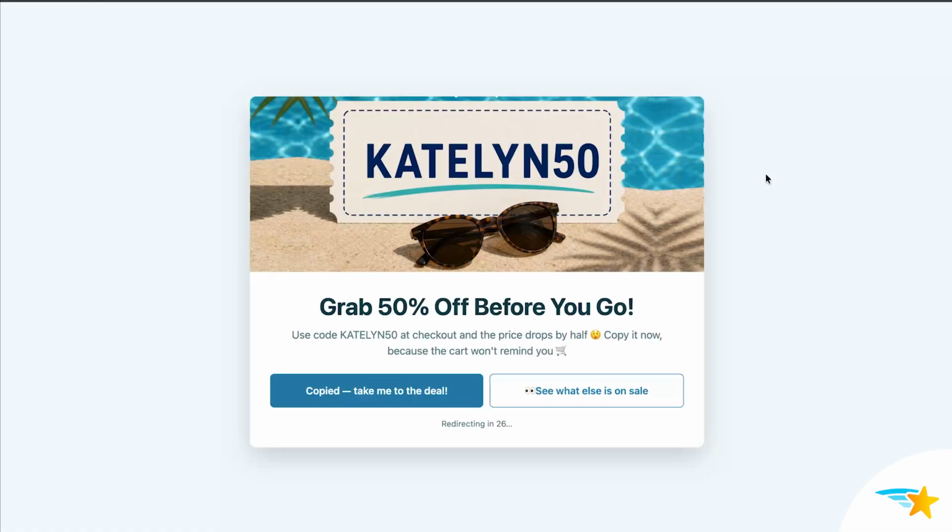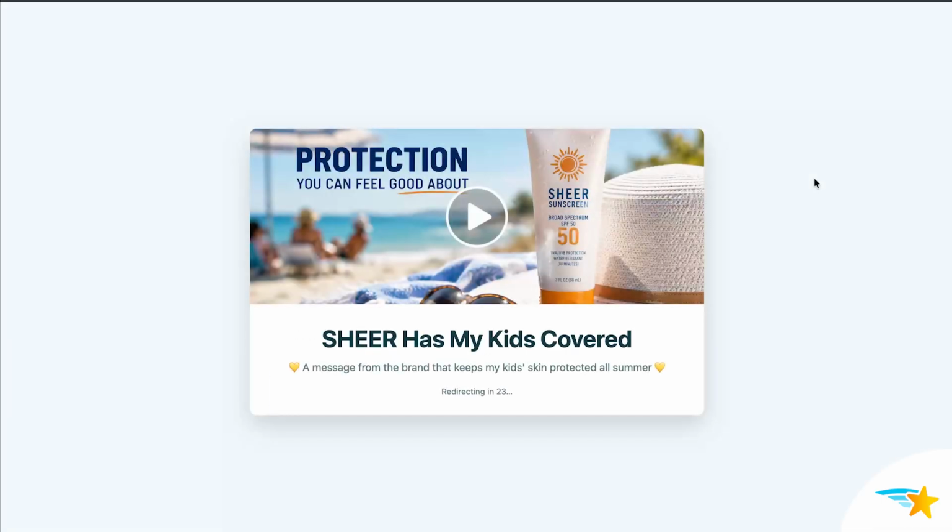Here's an example of a coupon type of redirect. So before they get to the actual product page, you can give visitors a coupon code that they can copy and then use on that product sales page. And you can have whatever buttons that you want, and again, choose to either redirect it at a certain time or not.